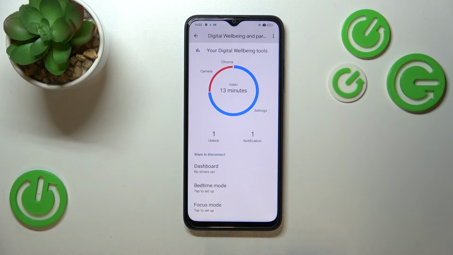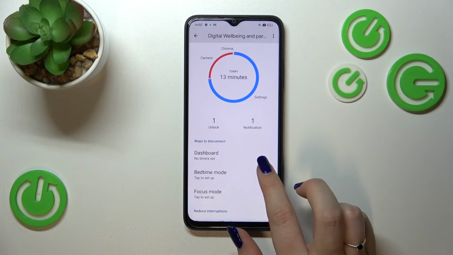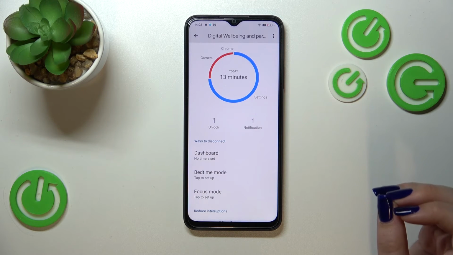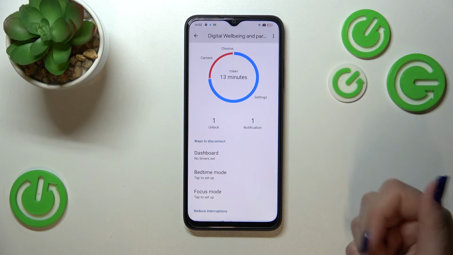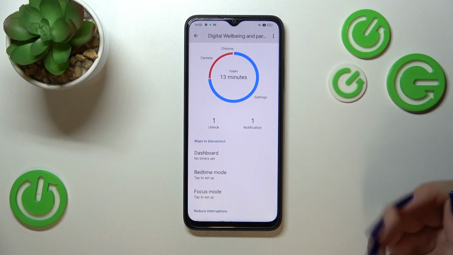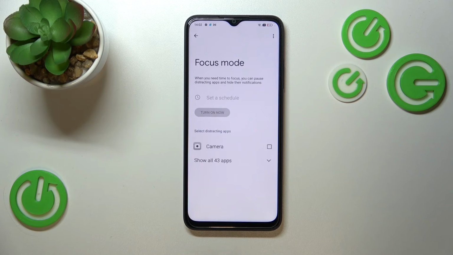total screen time. But just a quick disclaimer about the ways to disconnect, because I really think they can be useful. So here we've got the dashboard, bedtime mode, and the focus mode. And for example, let's enter the focus mode. So if you need the time for yourself, you want to focus, you want to work, you want to rest, you want to sleep, you just want to spend the time with your family without any distractions and so on, then I highly recommend to use that kind of modes.